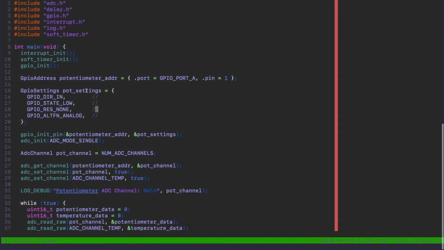So we have the potentiometer pin settings. So direction is in, state low, resistor. We don't use any resistors because it already is connected to a potentiometer. Alt function analog. So make sure that this alt function is set to analog. Otherwise, your GPIO pin will not work. Because right now you're actually using an ADC instead of the GPIO pin.